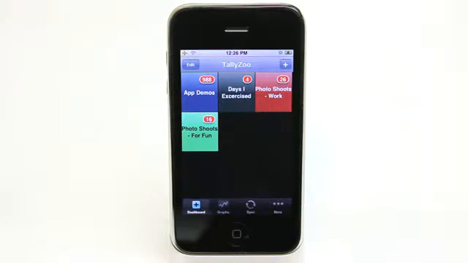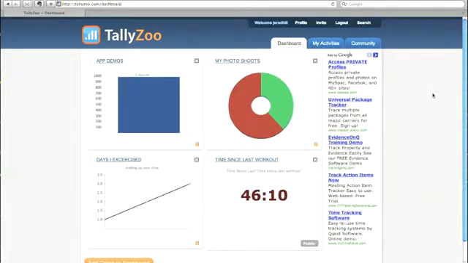And so this was the app for TallyZoo for the iPhone, so definitely check that out. Let's go look at the website. Alright, well we've taken a look at the iPhone app and I thought it would be important for you to see the website as well because there's a lot more that you could even do on the TallyZoo website.